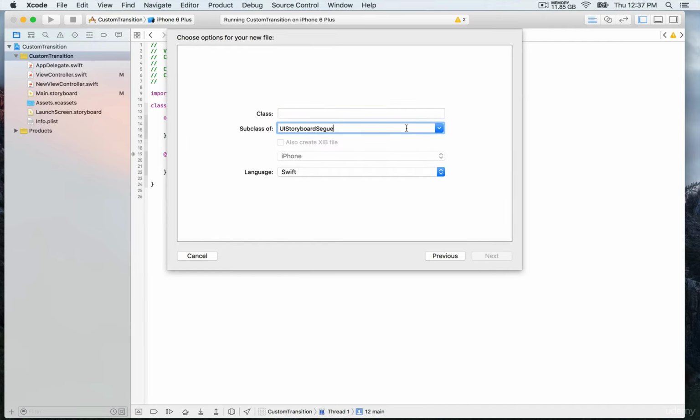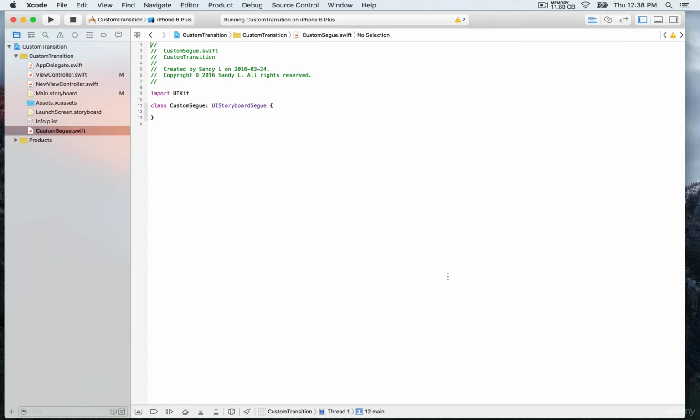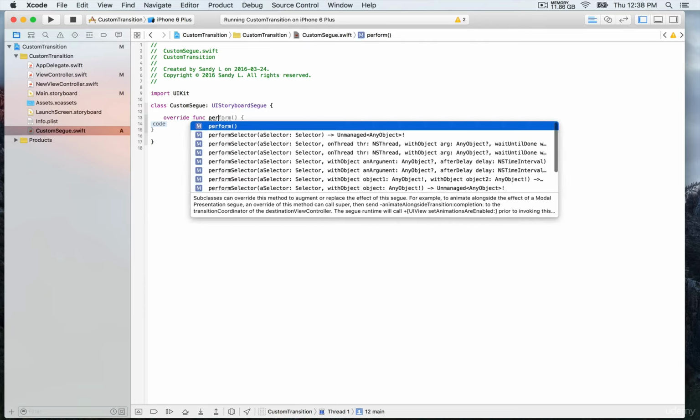And here you're going to select, very important, the subclass. So we're going to indicate that this is going to be a subclass of UIStoryboardSegue. And here we're going to create our class, subclass, CustomSegue. And now you can click Next. We're going to add this one to the project. There you go, we have our new subclass. Perfect. So inside, what we need to do first is overriding the function perform. So that's going to be override func perform.